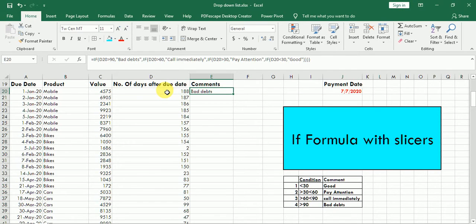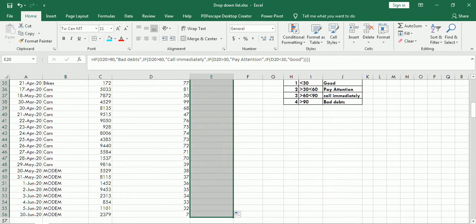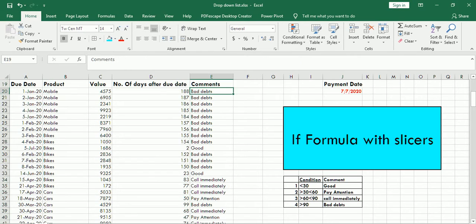Alright, so we have our comment, and it is showing that if the number of days after due date is 188, it will be considered as bad debts. This is the condition we have given: greater than 90, it will be bad debts. Now I will drag it down. Yes, we have the values, bad debts.